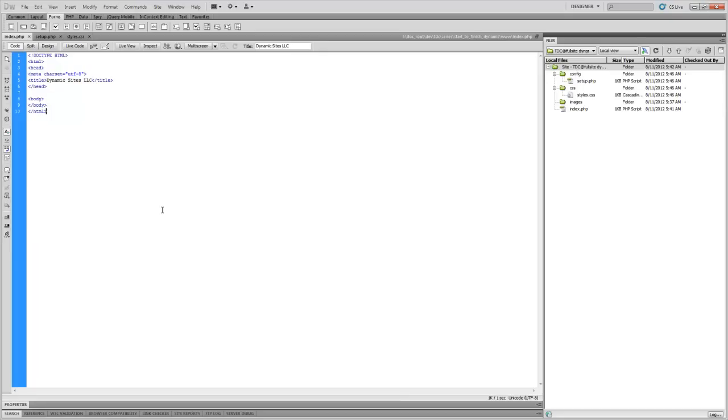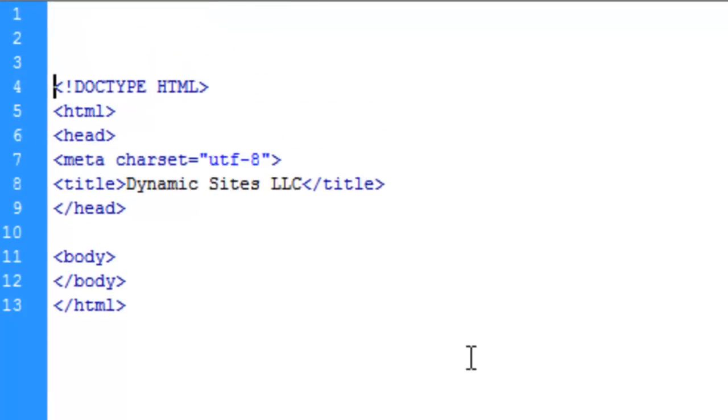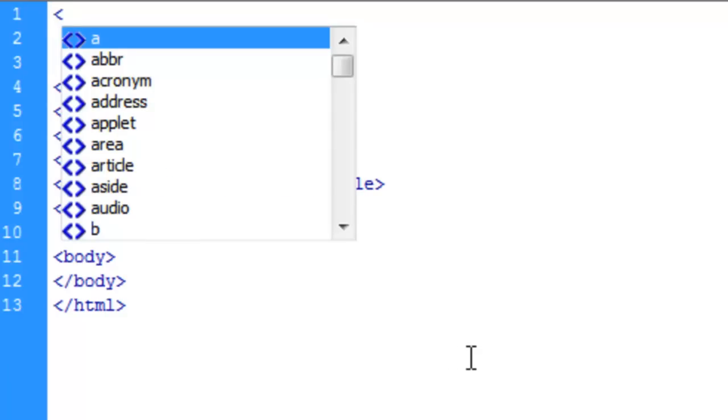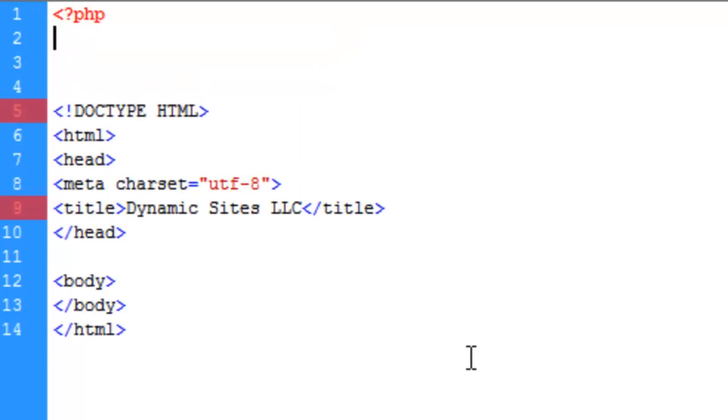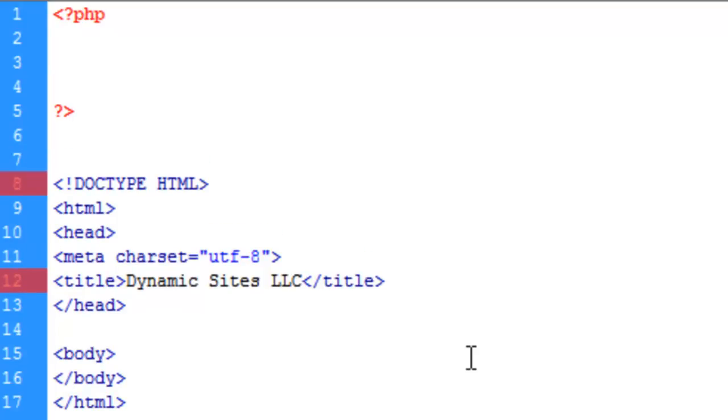So what we're going to do first is go up here to line 1. We're going to hit enter a couple of times to give ourselves some space. We're going to create another PHP block, and I will remind you that PHP blocks can be anywhere on a page, and you can have as many as you want, but just remember you can only write PHP within a PHP block. So we start out with the opening tag there and the closing tag.